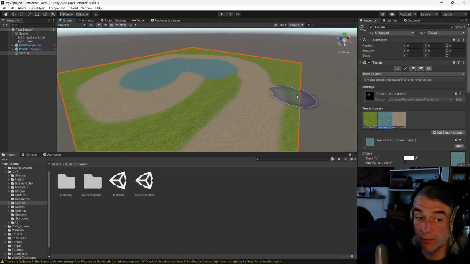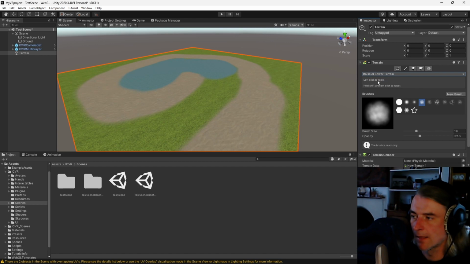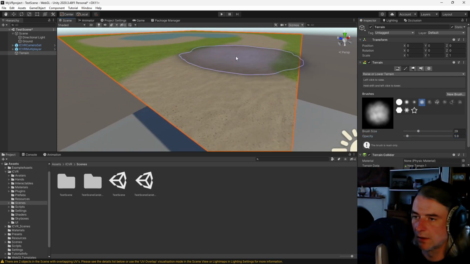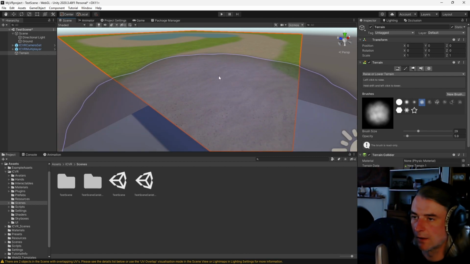Okay. And now, because our terrain at the moment is very flat, it would be nice to put some shape on it. So let's change this to rise or lower terrain. And then again, you have to choose the brush size and opacity. That's all right, maybe less opacity. Now you can see if I click, I can sort of shape the terrain.